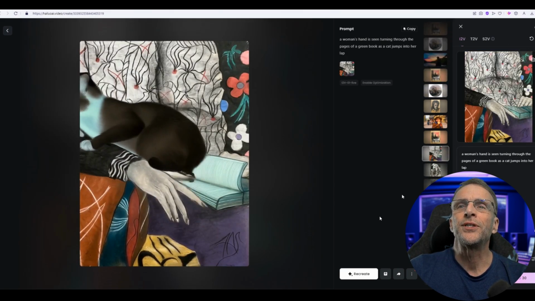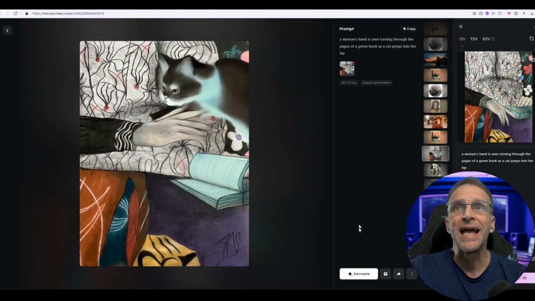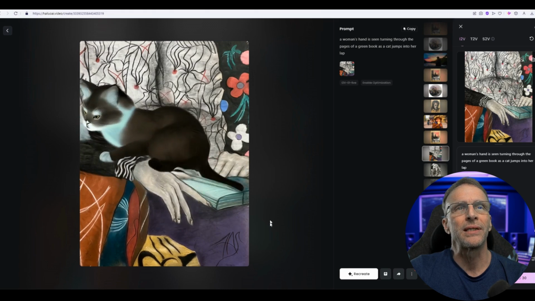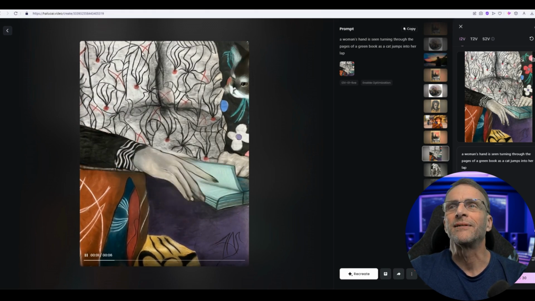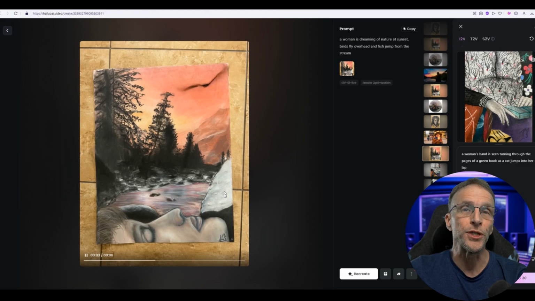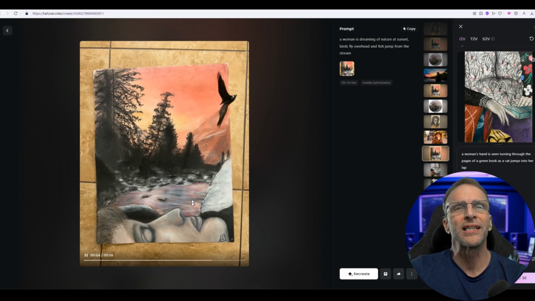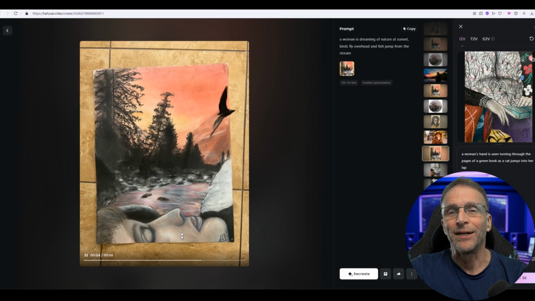Here's the original image, and the prompt was a woman's hand is seen turning through the pages of a green book as a cat jumps into her lap. I love how it assumed this sort of art style with what was given there, and the page turn, I love it. Here I added some birds to that original prompt. Just wanted to see if I could get a little bit more action going on here. So I added some fishes jumping, but then we didn't have that natural motion we had with her face.